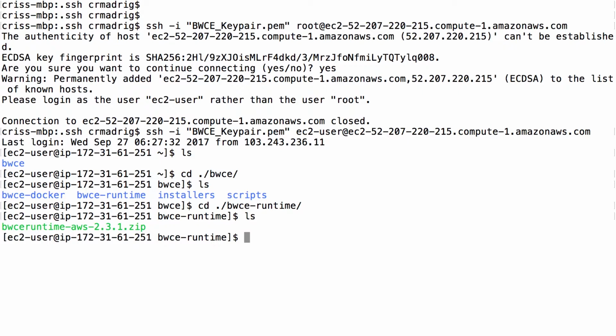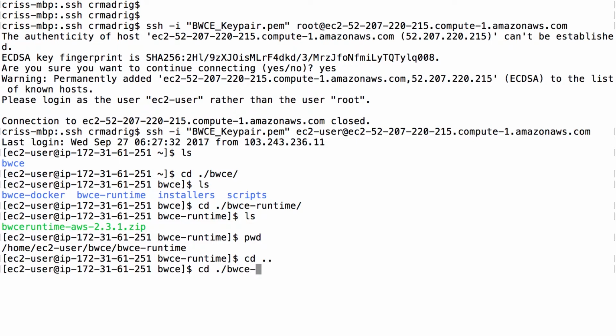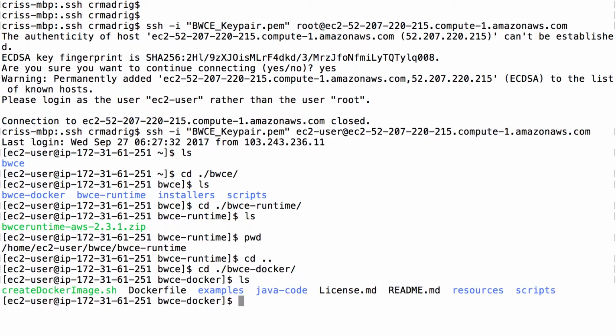for whatever application you want to deploy. So we'll be using this. Let me just copy it. Okay, so I'm going to copy this. We're going to need this path. Back up one. Go into the BWC Docker folder, and within here you'll find a Dockerfile and a script. So we need to run the script to actually create the Docker image.